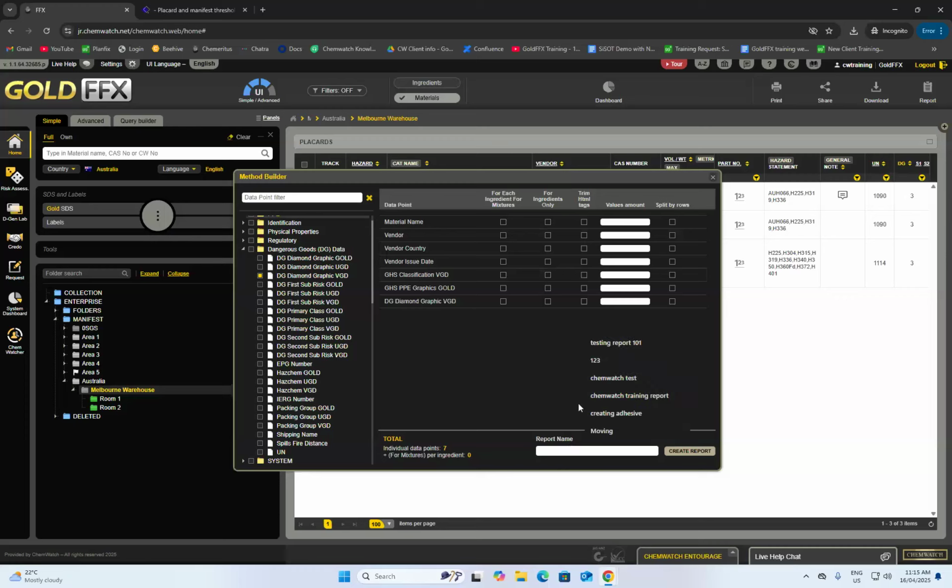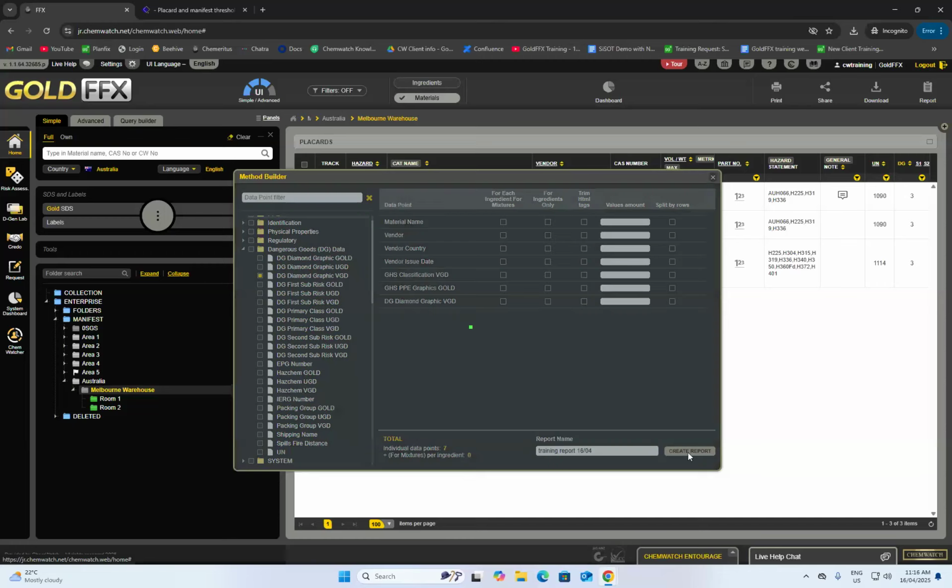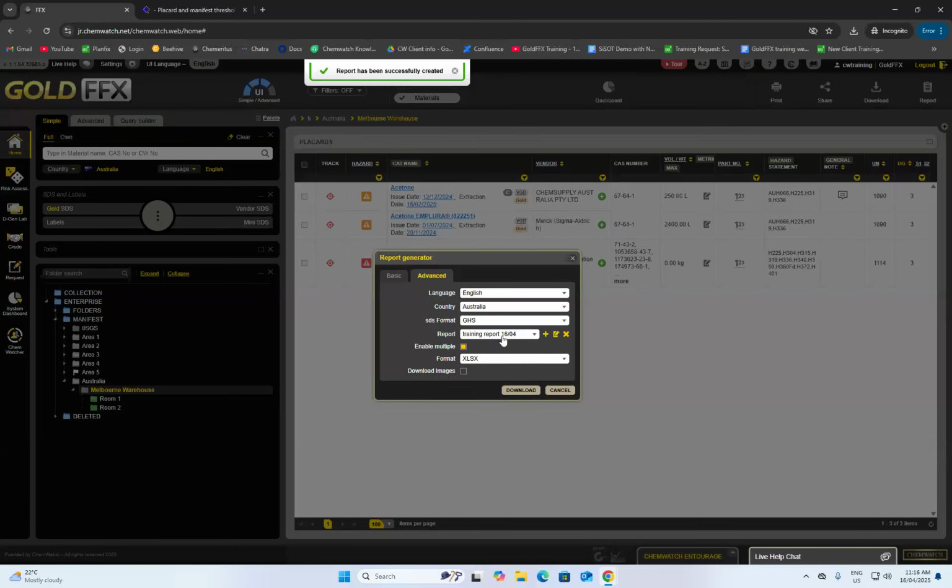And once I'm finished with that, I can just give it a report name. Let's just call it training report. Once you've added your data points, you can also change the order around. Then once you're done, just click create report and it will appear here.